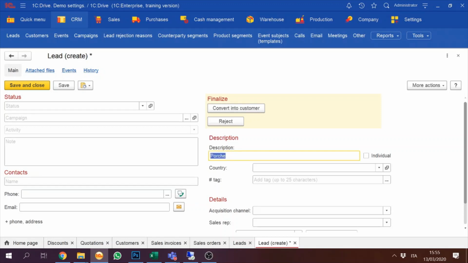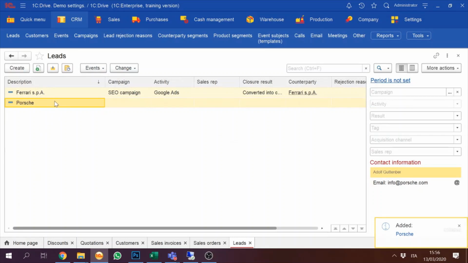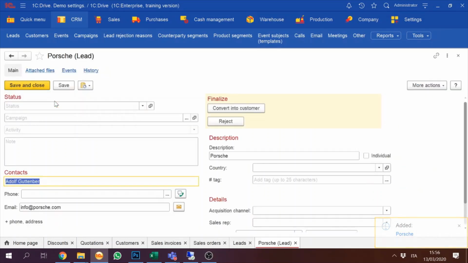I can never remember how to write Porsche. And Adolf Gutenberg, this guy contacted us. Suppose this one, for example, contacted us some time ago. I can show you a bit more. This is before he is a client, not yet a client, and sometimes a company has a lot of these kinds of things.